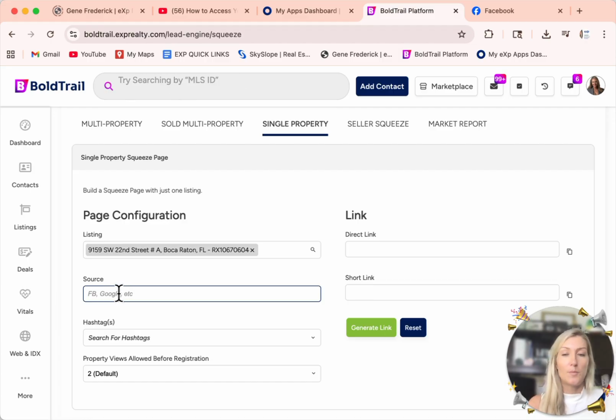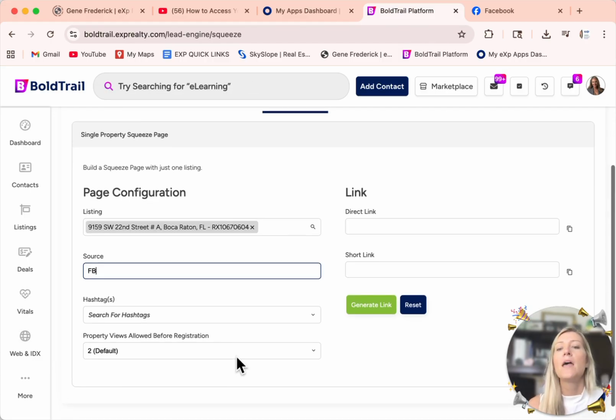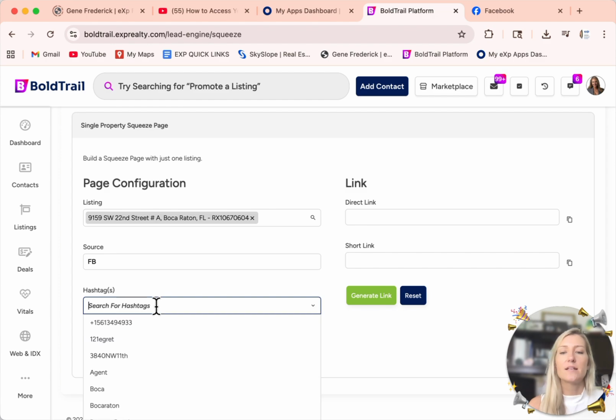So you can really open your mind to different places that you can put these. But I'm going to go with FB for Facebook. We're going to keep it simple for right now. And the next thing down is going to say, what is the hashtag?